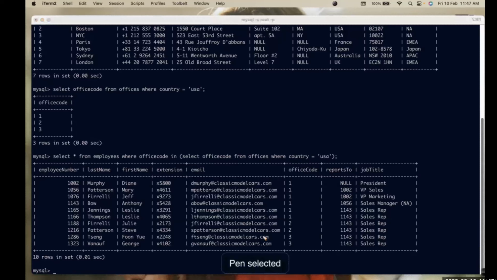So these are the people who work in USA. This is the inner query, which will be executed first. So you get 1, 2, and 3. So select star from employees where office code in 1, 2, and 3. This is called a multi-valued subquery because the subquery is returning more than one row.